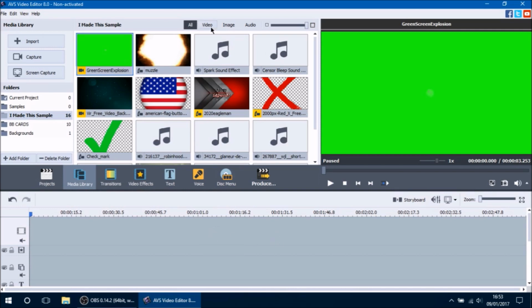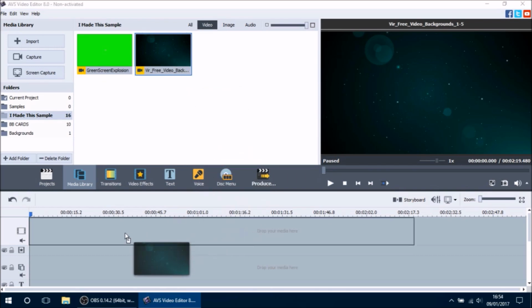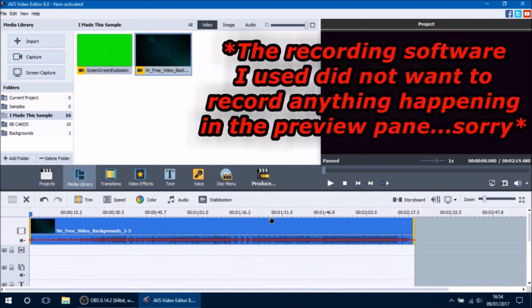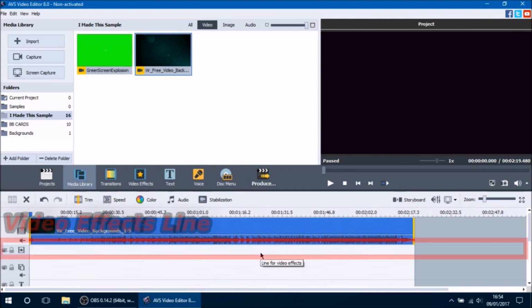So let's begin by going to our video tab right here. We can select a video type right here, and you can put it onto the main video line by clicking, holding, and dragging it onto the main video line. And right away when you put it onto the main video line, you'll see the sound waveforms that show the audio waves within the video. And once you add a clip to that main video line, that is essentially the base to where you can start editing your video.